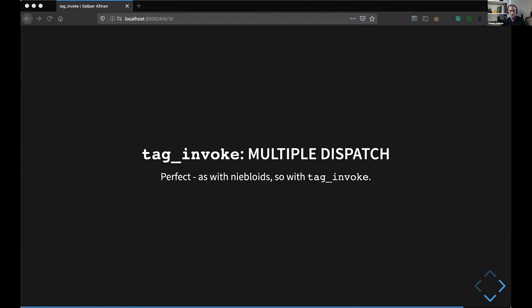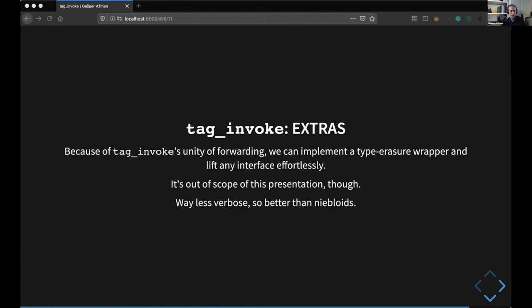Multiple dispatch, perfect. Extras, we get all of the extras that niebloids gave us. But for tag_invoke, because we have this one name, there's actually a way to lift it to runtime. I know that Unifex has, or I'm not sure if it's in Unifex, but I know that Baker has a type erasing wrapper for tag_invoke, where you can just list the customization points in the argument list of your wrapper and it'll lift all of those to runtime. And you basically get a type erased wrapper for anything just by using these customization points. It's sick. So basically you can lift any number of customization points instantly, which is amazing.